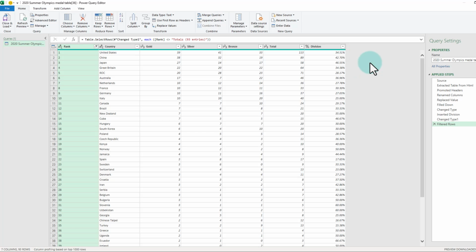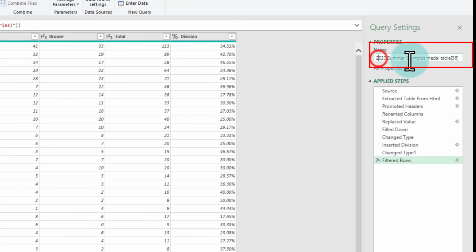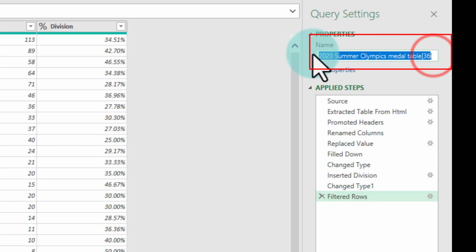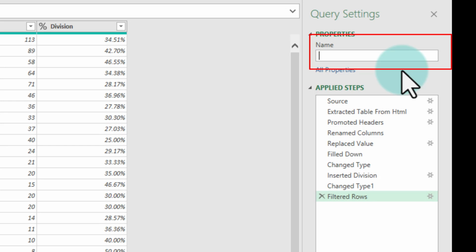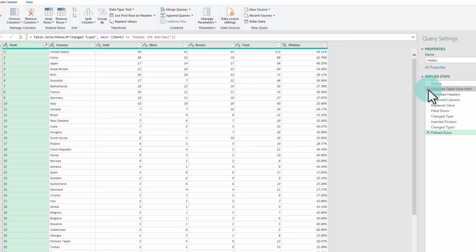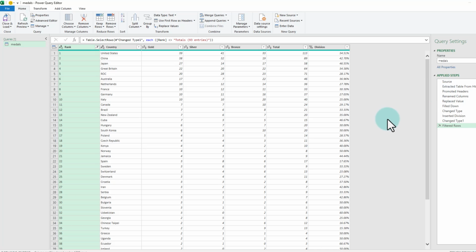Let's do one last thing, which is we want to load this data into Excel, but before loading, we want to give it a proper name. This name here, 2020 Summer Olympics Medal Table within square brackets 36, is a very bad name. So I'm going to select this entire name column here and then type it as medals. That's it. We have now successfully set up our first Power Query web scraping example.